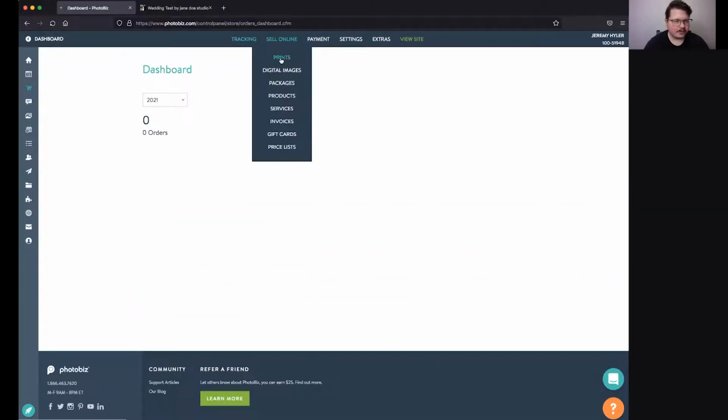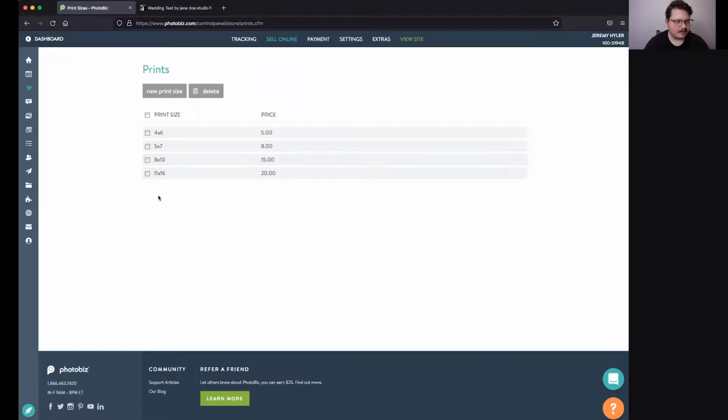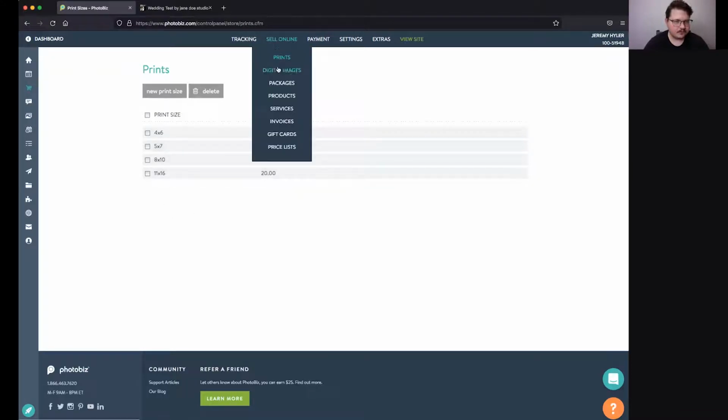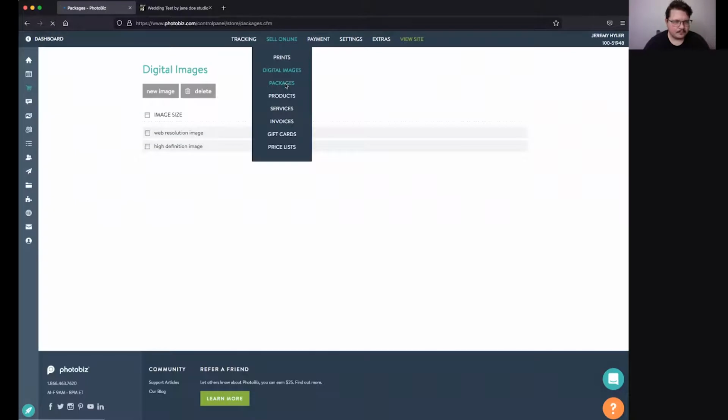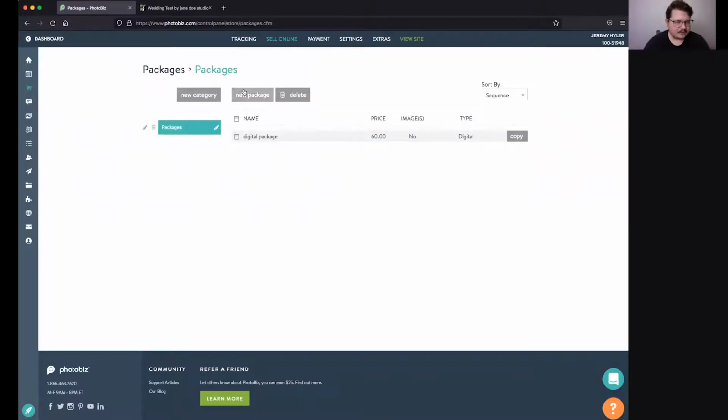So when you go and add prints, you can add as many print sizes as you print up to and the cost of those prints. We've already made a few, 4x6s, 5x7s, 8x10, and 11x16. You can add more at the price that you want. If you want to add digital images, you can add different packages. Right now we have one set up for web resolution images for $5 each, or high def images for $10 each.